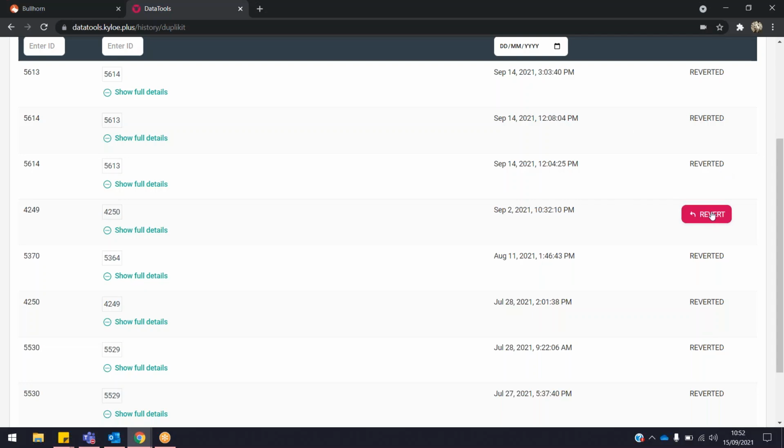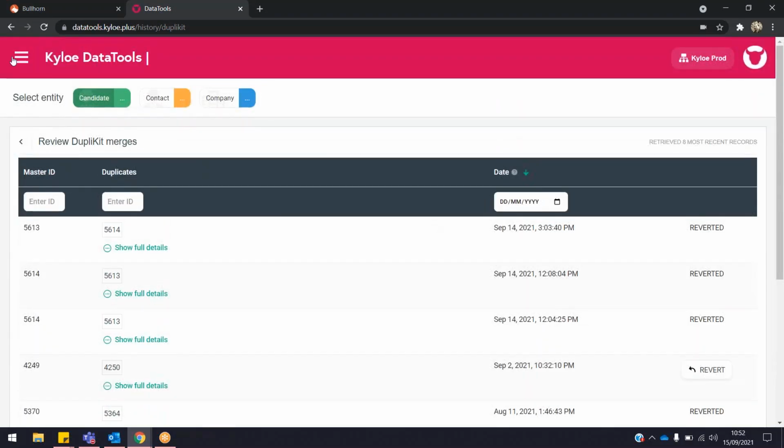And we can see here that we've got a revert button, which if I were to click, it would then start the process of undoing the merge between these two records. The records will be returned back to the state they were in when they were merged. Like I say, as long as it's within 30 days, you can click the revert button.